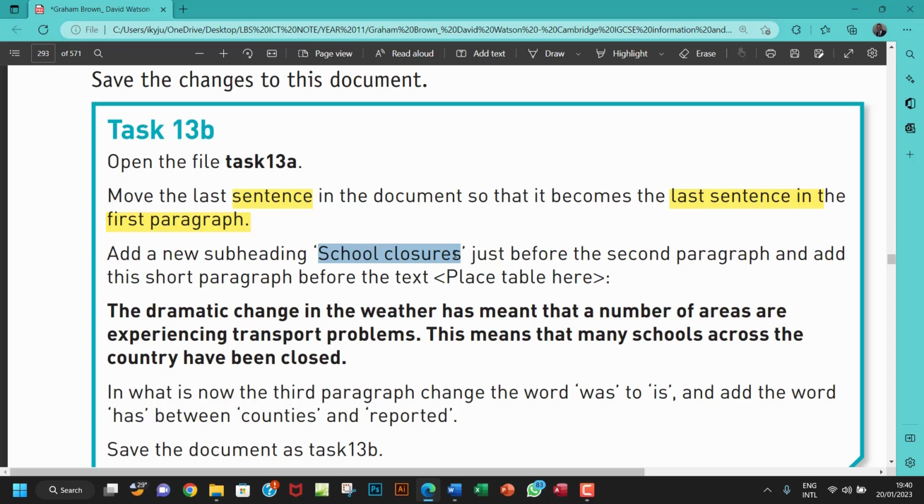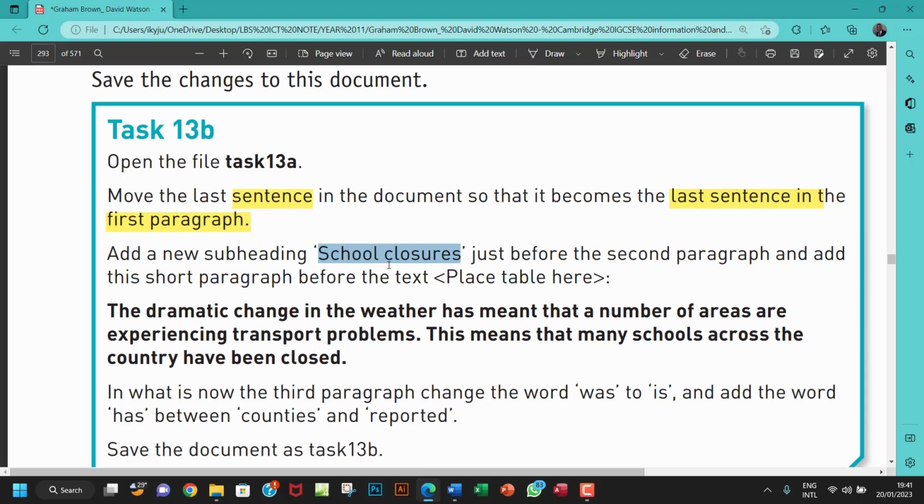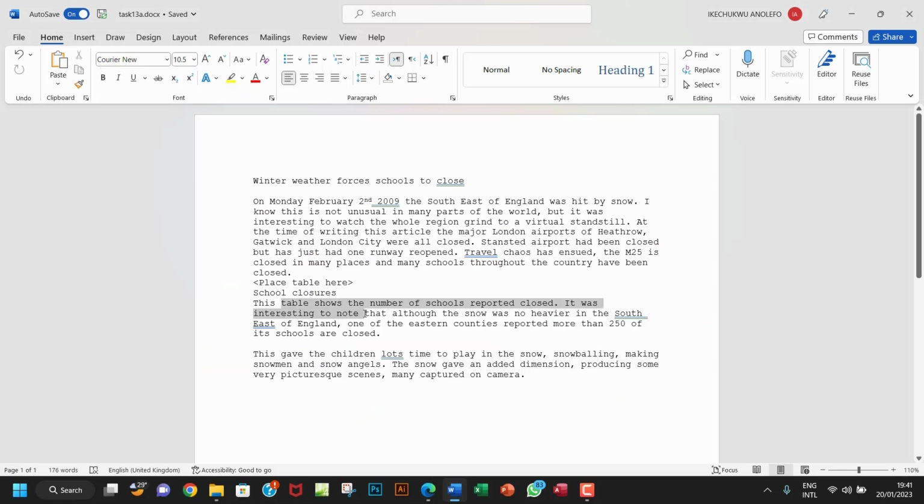So I'm going to paste it just before the second paragraph, right? So I'm going to look for the second paragraph. So just before the second paragraph is here. So I'm going to right click and make sure I paste to maintain the destination formatting. I'm going to put a space right there. All right, so that's that. Okay, did I get that question right? So sorry guys. So add the school closures just before the second paragraph. I think I did, yeah. So this is the second paragraph, and then I got that correctly.